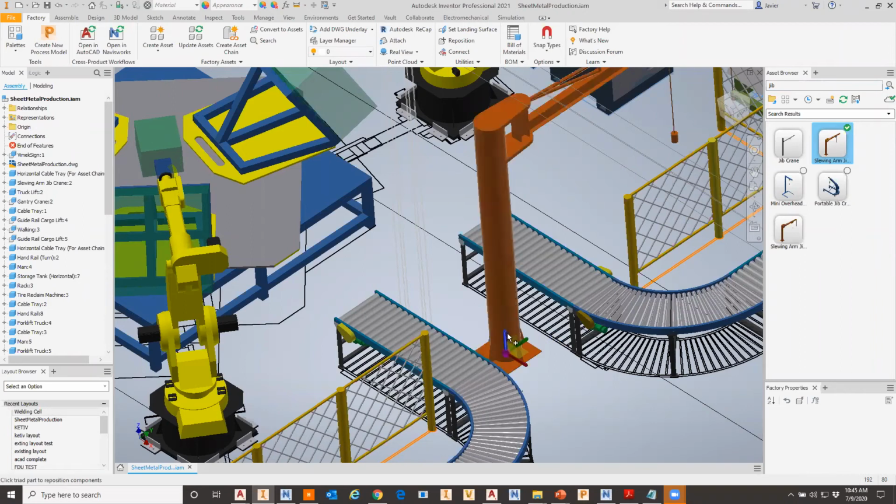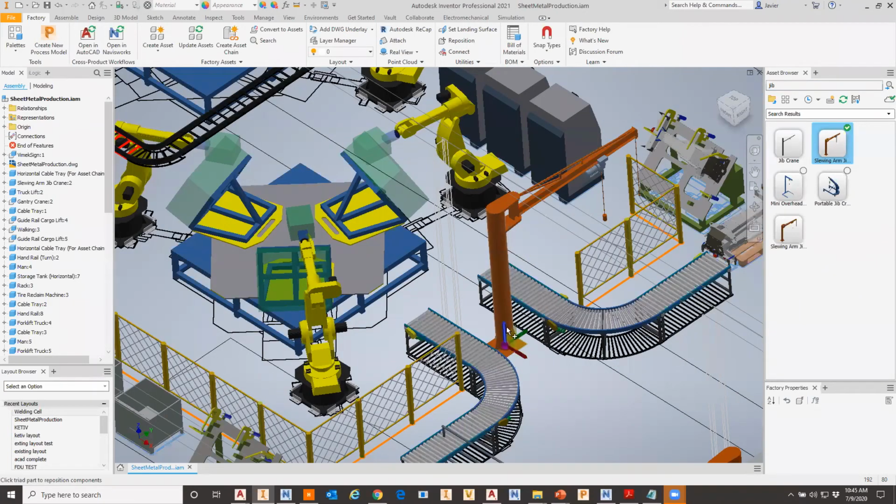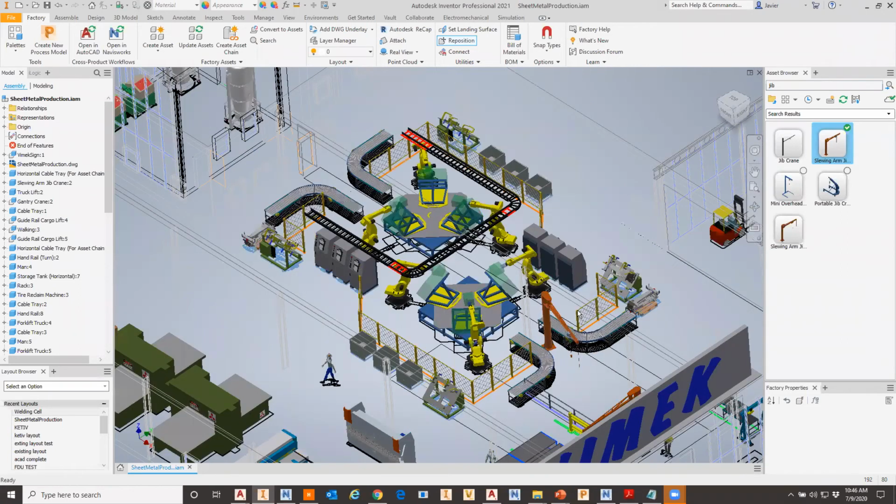I get tools to start working with some of that. So here I'll go ahead and rotate this out this way, and place that there. Okay, so I've finished placing the jib crane there.